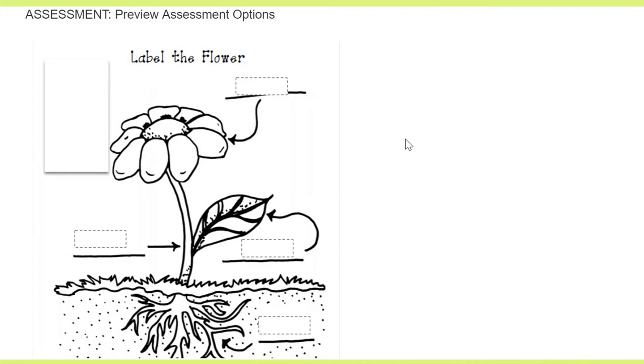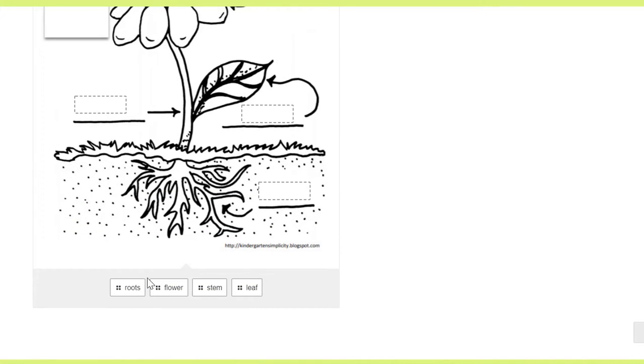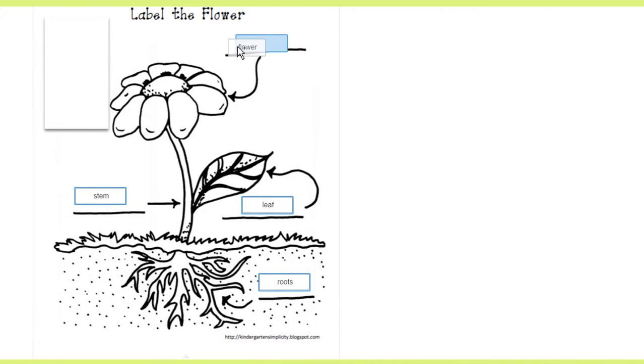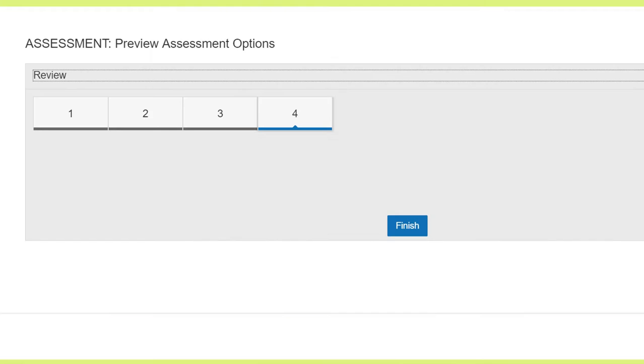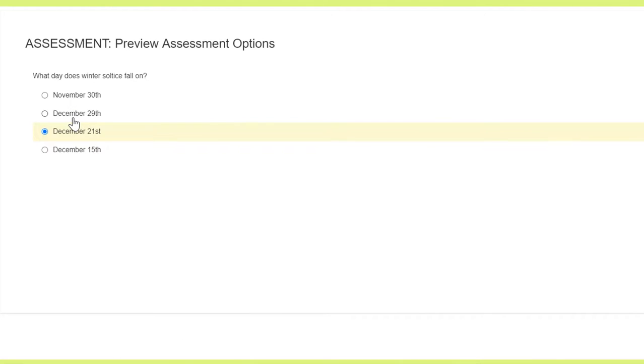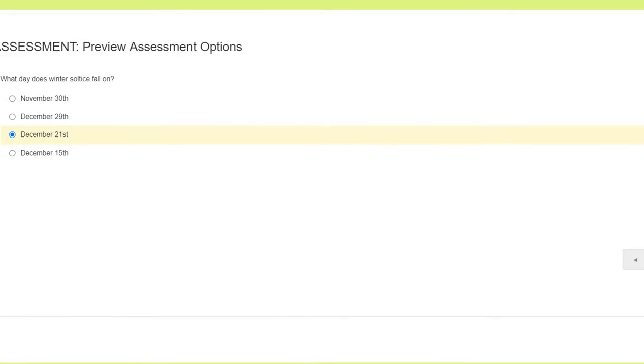Here's an example of labeling an image. So at the bottom, I have my words, and then I have to drag my words into the correct spot on the image. This works for any image. And then once I'm done filling in my answer choices, I click Review to take a look at my test, make sure it looks the way I want. I can click on the question number and it takes me right back to that question.